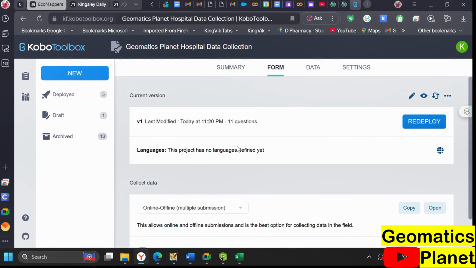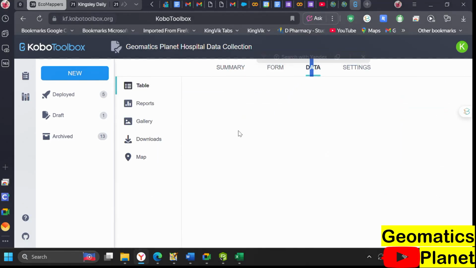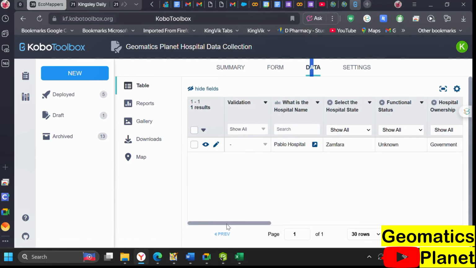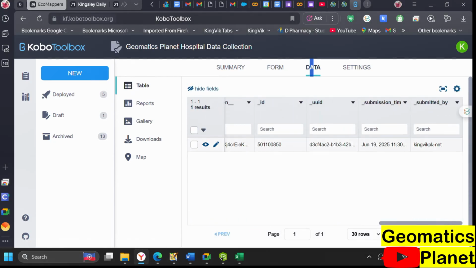The next thing is form. The next thing is data. Under data now, it will change. The first thing you see under data here is table. Now this is Pablo. You can see the data I collected. Who collected it? By Kinvic. You can see my username here.